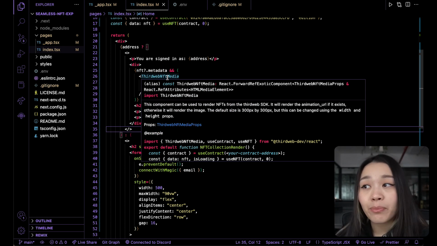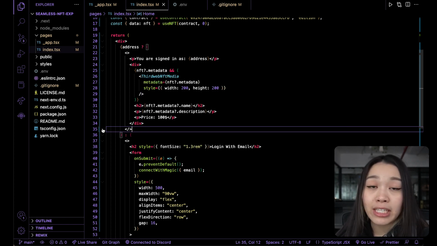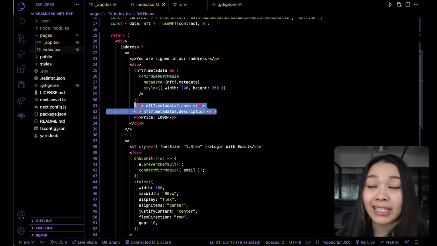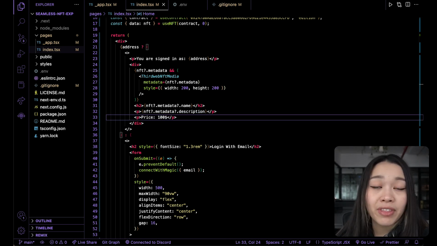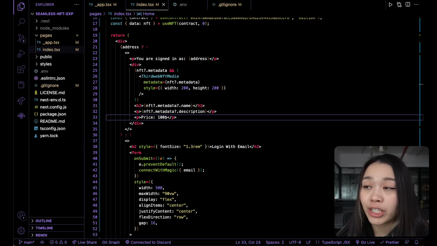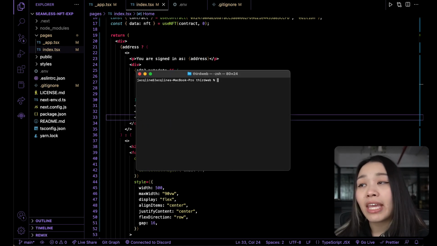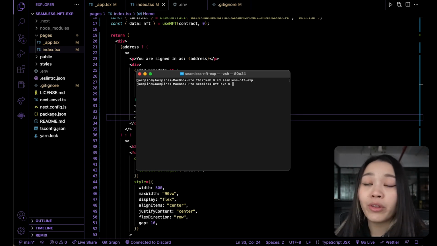And this metadata property is set to NFT metadata, and this is used to retrieve the NFT's metadata information. And the NFT metadata name and NFT metadata description are essentially displaying the name and description of the NFT respectively. And the price of the NFT is hard-coded to $100. And if the NFT object is not available or its metadata property is empty, none of the NFT information will be displayed.